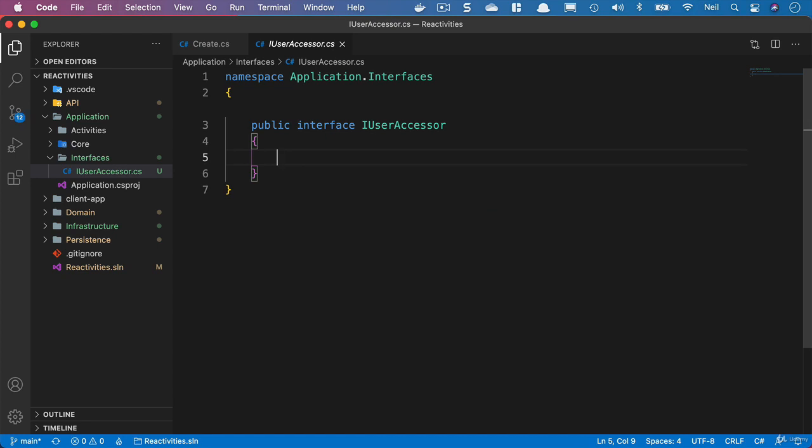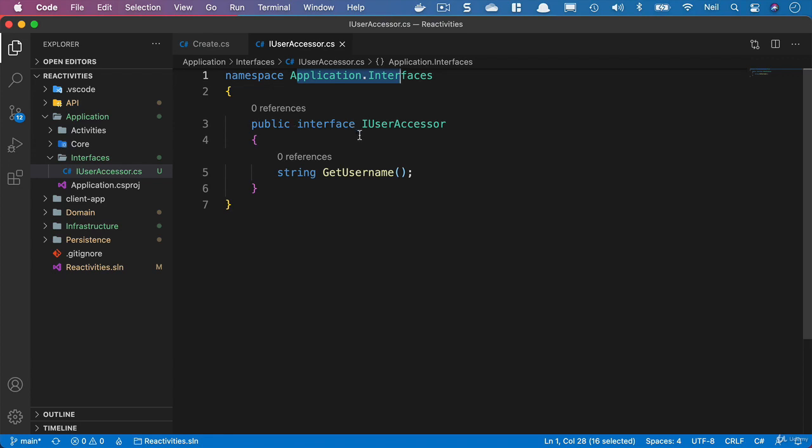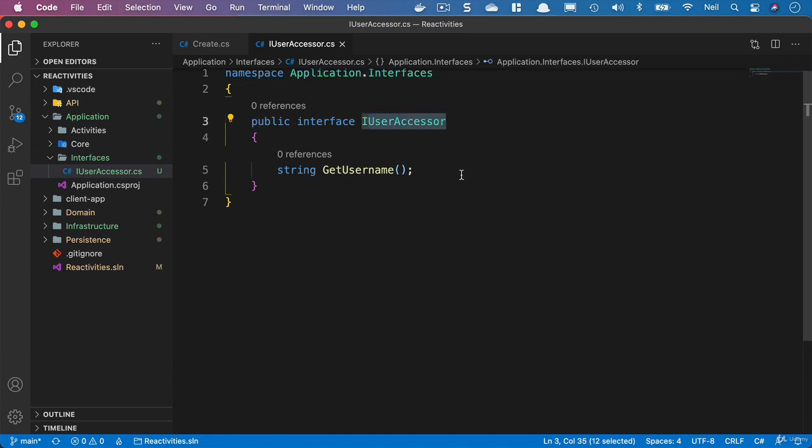I guess it really should be called IUsernameAccessor, because that's all we're going to use it for, but just for brevity, I'm skipping out the username part there. And we're just going to have one method in here, which is going to return a string, and we'll say GetUsername. So because our application project does not have a dependency on the infrastructure project, we're going to be able to access this class via an interface.